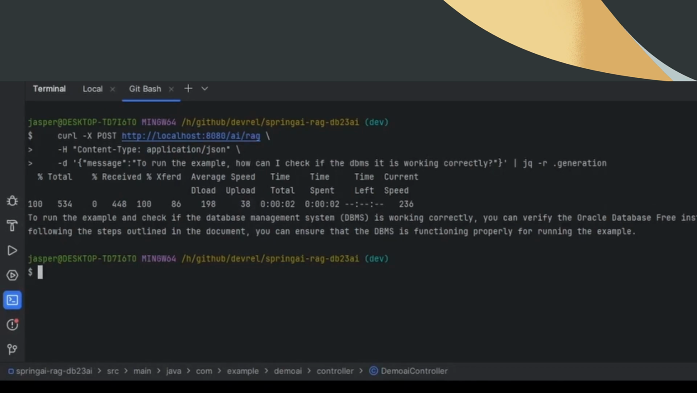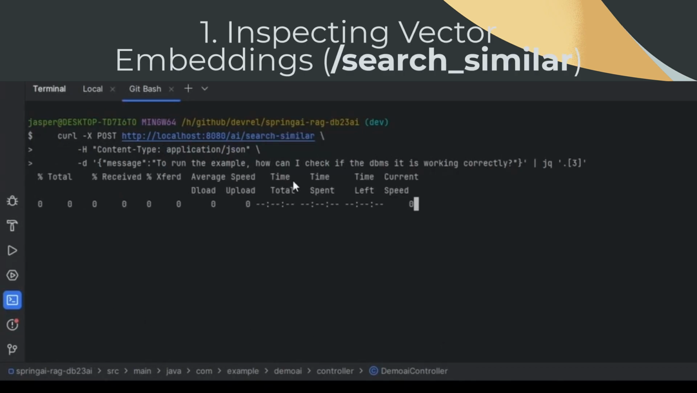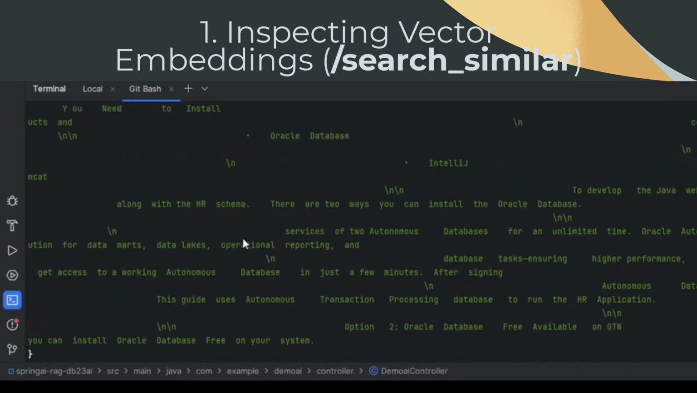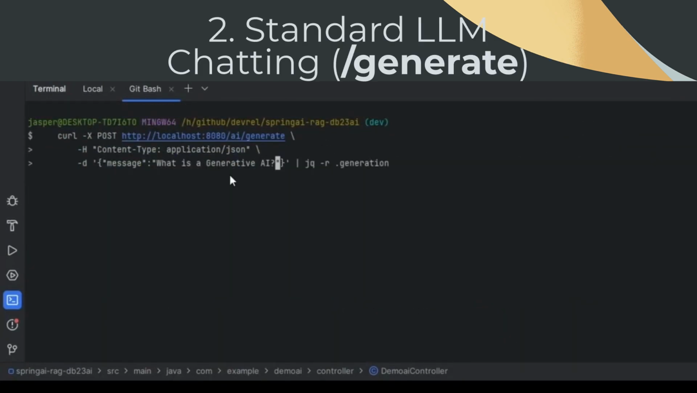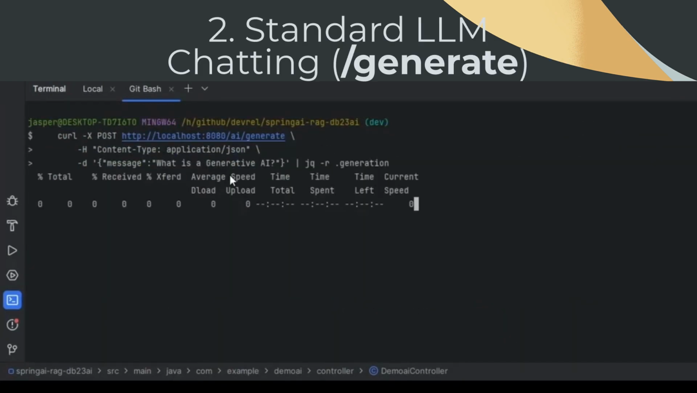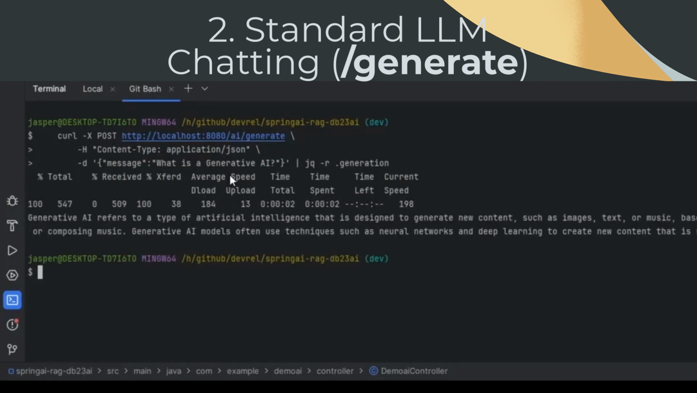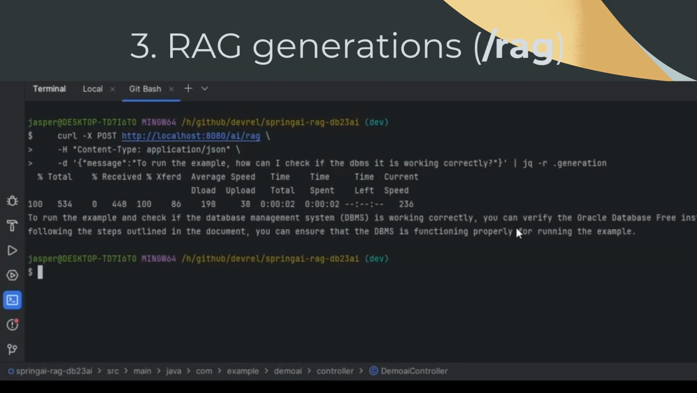It's worth noting that this use case supports debugging similarity search algorithms and vector embeddings, simply chatting with an LLM without any RAG system, and also accessing a personalized chatting experience with the RAG system.